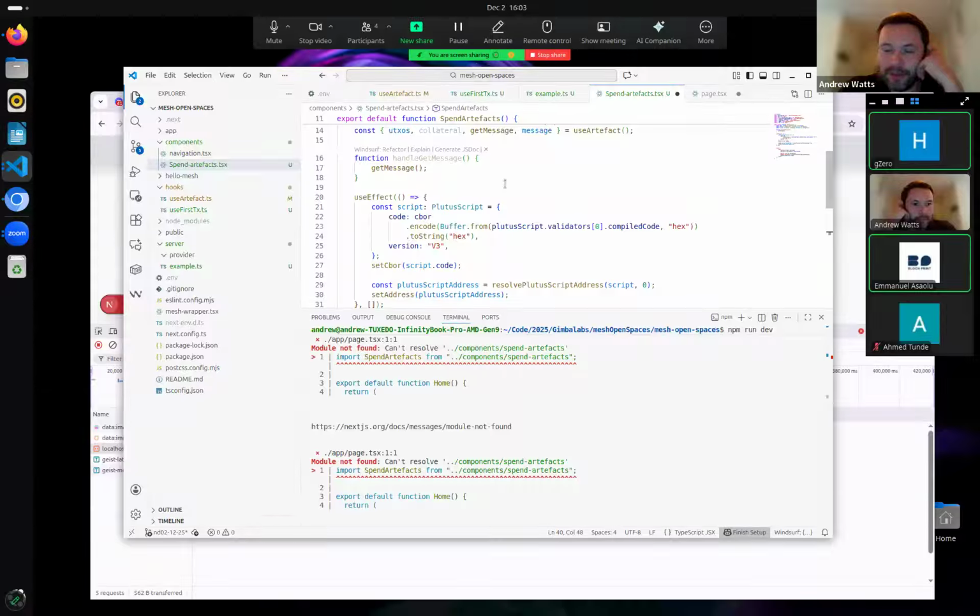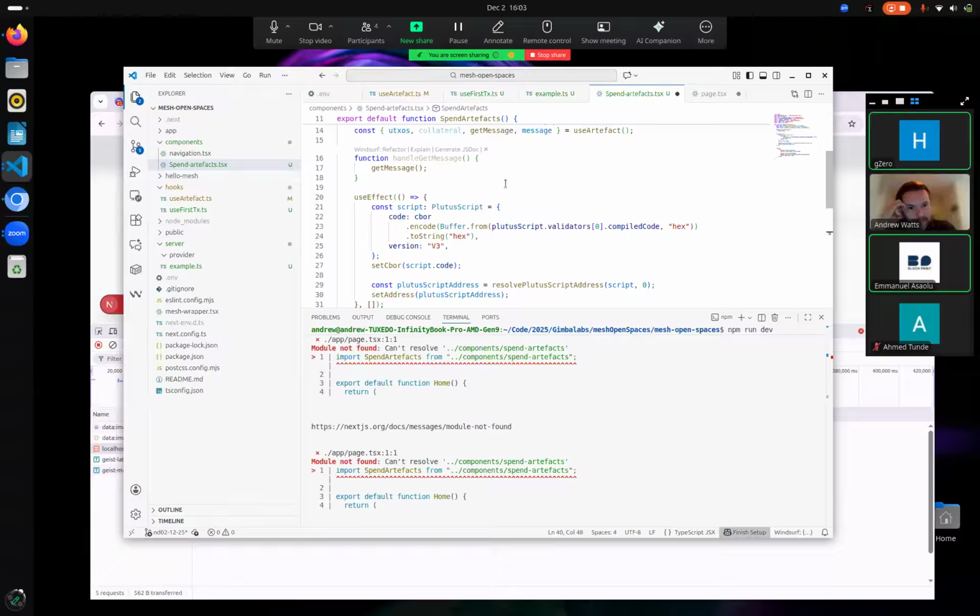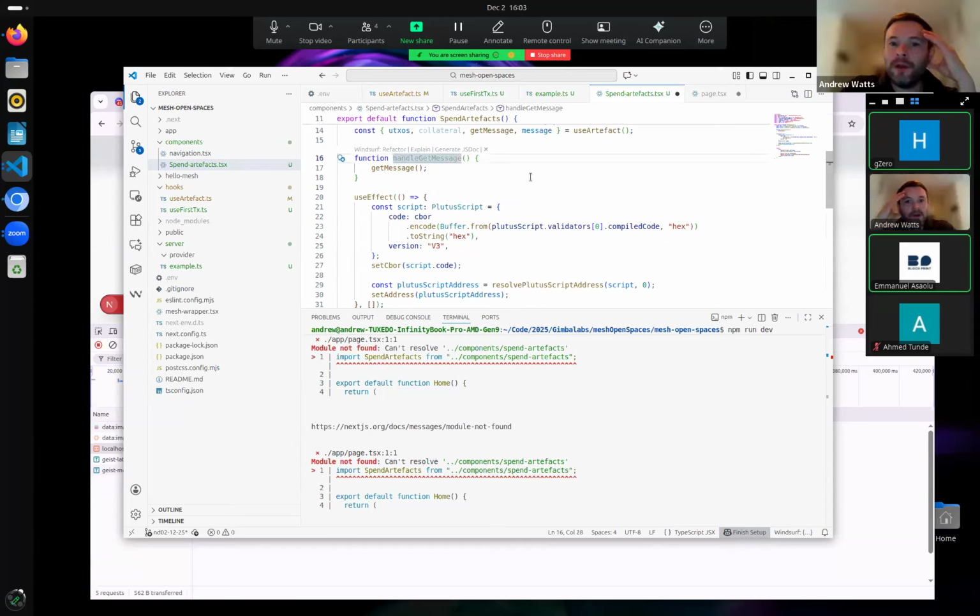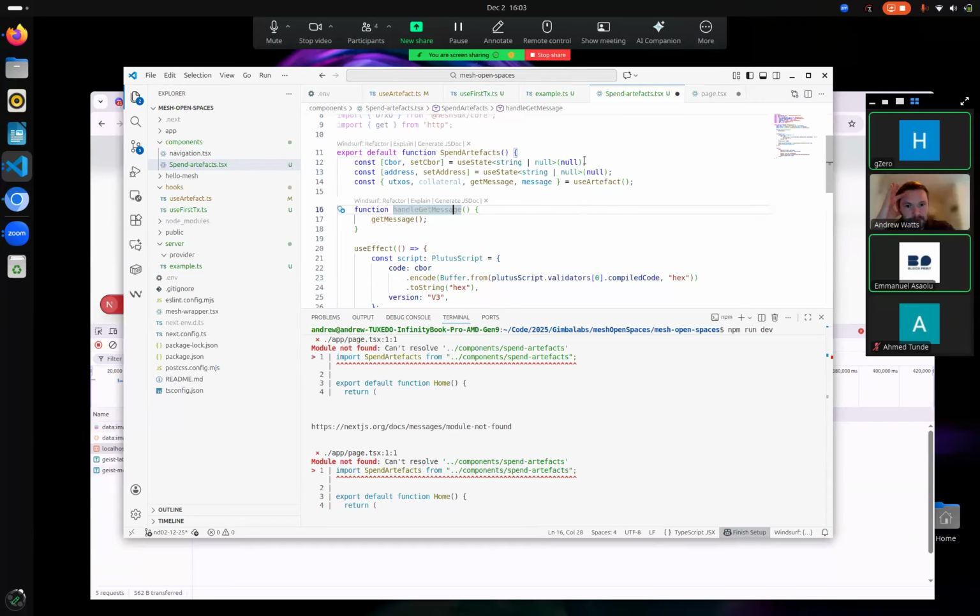Get message also renders when the page renders, right? Like handle get message is also fired when the page renders. No, no. It only fires once you press the button. Oh, no, no, I meant when you press the button. So even get message renders only when you press the button is what I'm trying to say.